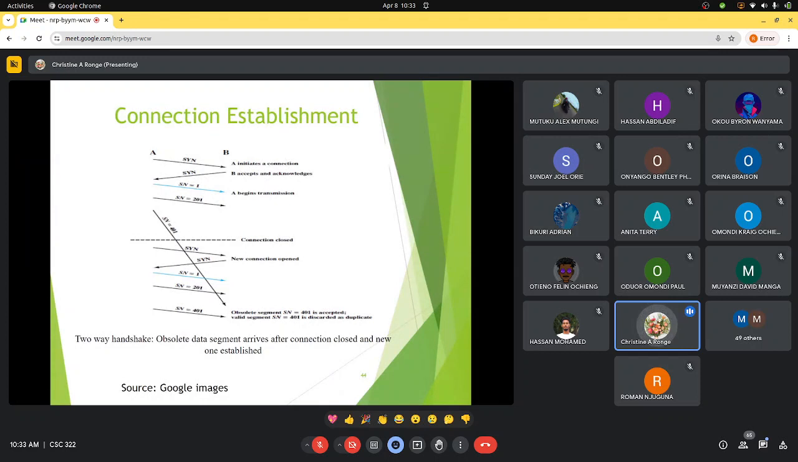And so it's arriving much, much later after a second connection has been established and data is already being sent. So this SN401 is really not meant to be in this connection. Maybe the connections are being used for totally different things. But anyway, it arrives during the second connection. And it arrives just before the correct SN401 for that connection is received.